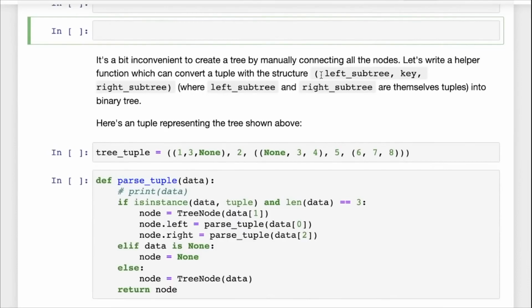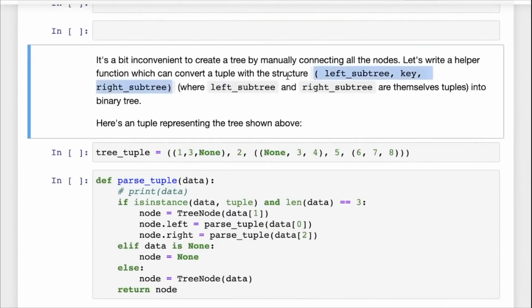And the tuple will have this kind of a structure. A tuple is kind of like a list, except that it is represented with round brackets or parentheses. It will have 3 elements. The middle element will represent the value or the key within the root node. The first element will itself also be a tuple if the left child is an entire subtree, or if it is a single number, then it will be just a number. And then the right element will represent the right subtree.